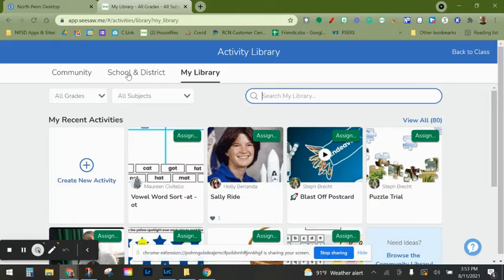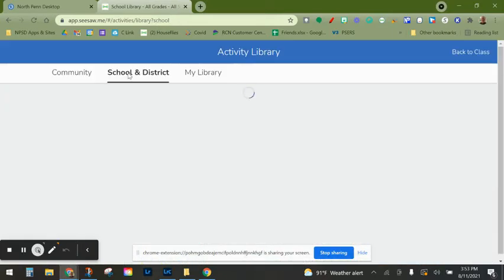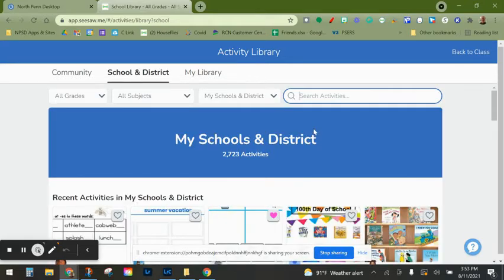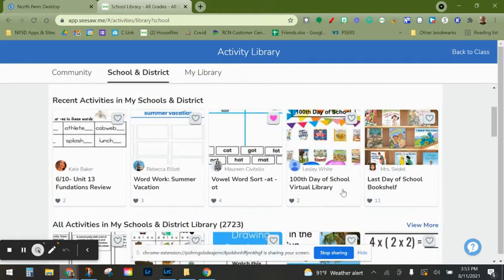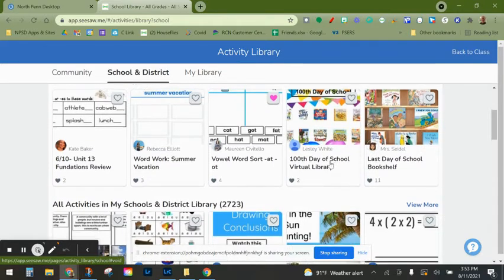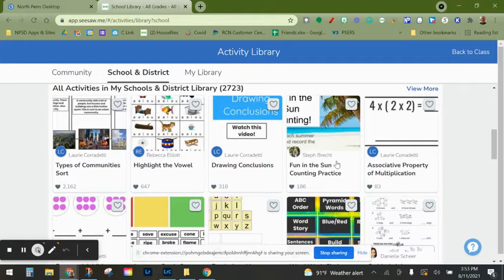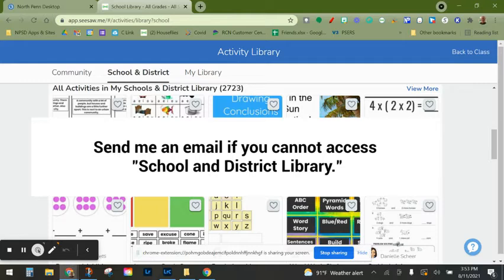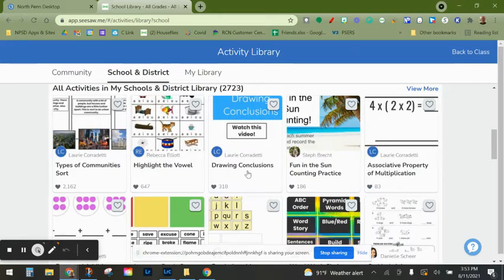What I'm going to encourage you to use, though, is school and district. Now, these are lessons that have been created by teachers at North Penn School District, and they're all different grade levels, but there's a lot of kindergarten activities, first grade activities that are already created for you in this area. So that's school and district. If you can't access this, please let me know, because we might have to make an adjustment to your account, but you should be able to see activities going to school and district.